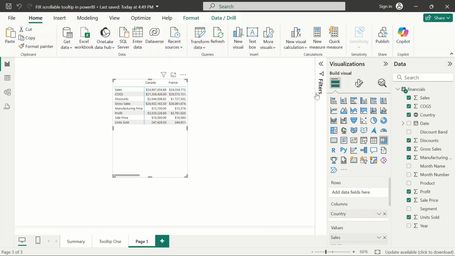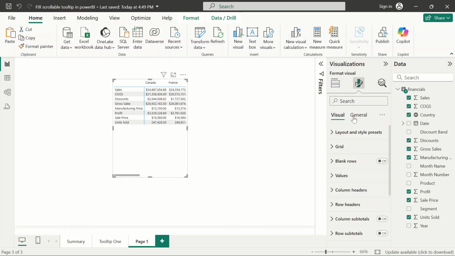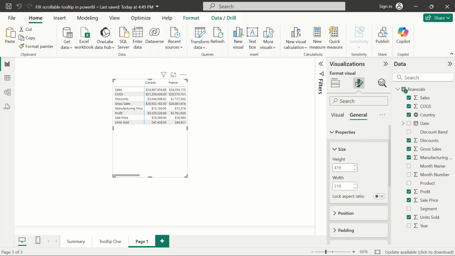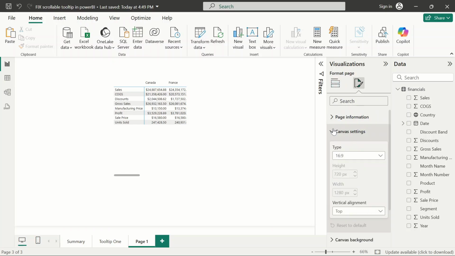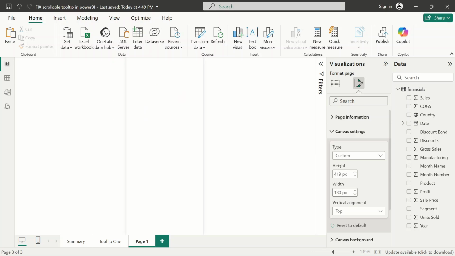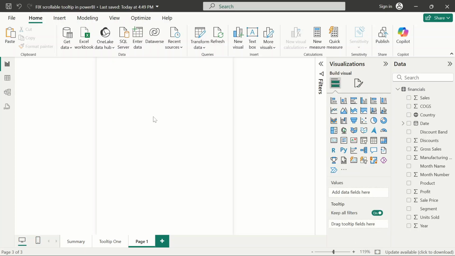In order for me to make this look like a tooltip, I'm going to check the size of this. You can see the properties. The height is 419 while the width is 319. So I'm going to enable this. I'm going to set the canvas setting to be custom. I'm going to change this to 419, and for the width, instead of putting 319, let's just make it 320.